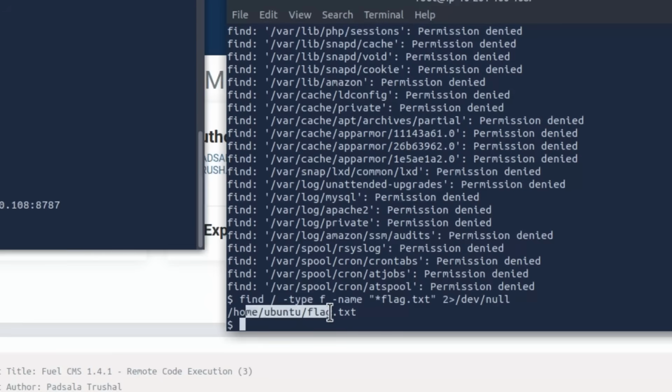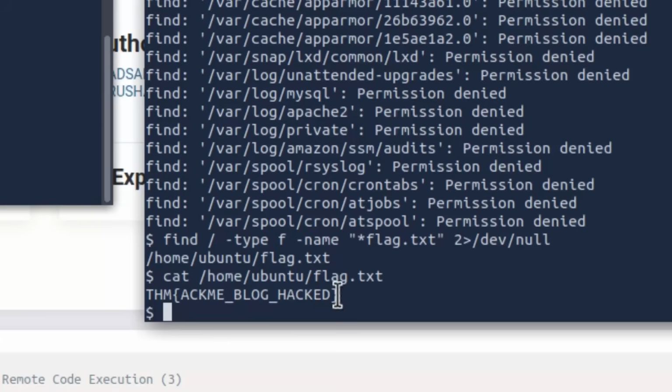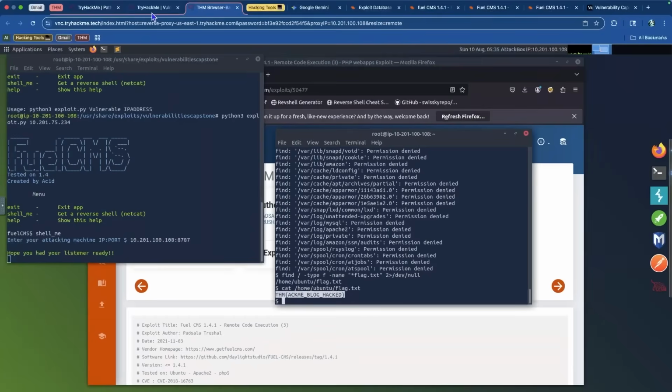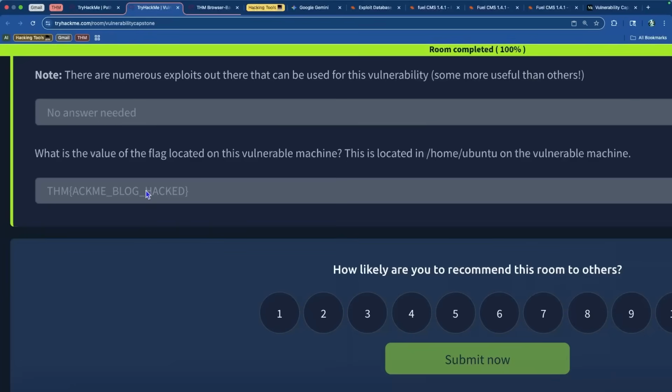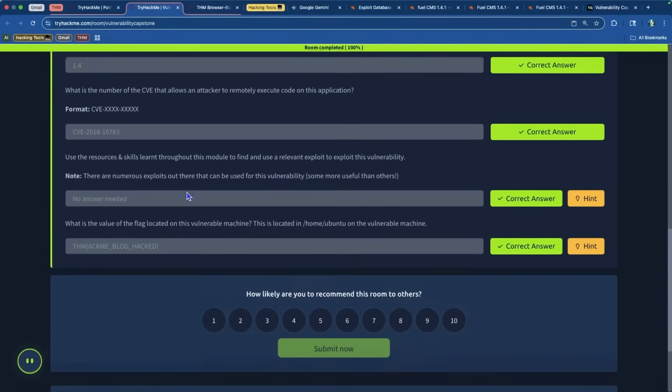So it's on home Ubuntu flag.txt. And you see it's just one entry that was returned. So now I can go ahead and find it. Home Ubuntu /flag.txt. And there is the flag. Beautiful. So that was the flag, and that is what the answer was. And we are all good with that.